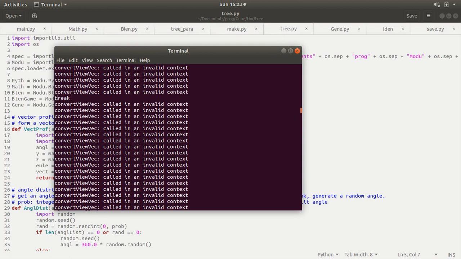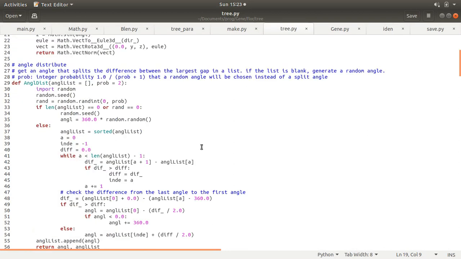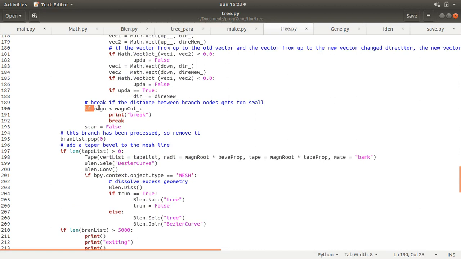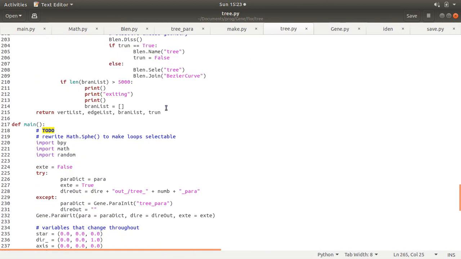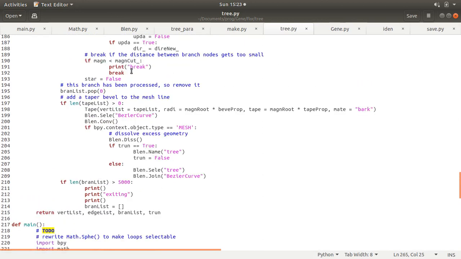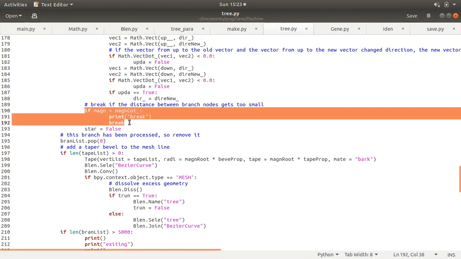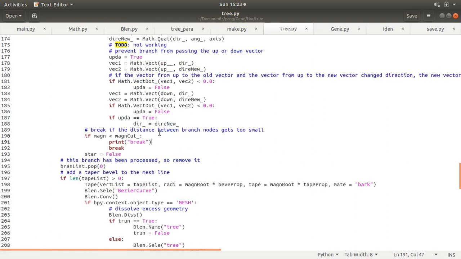And this break printout is, I added a check to my tree script, which checks if this magnitude variable drops below a certain amount, which is like 0.001. So if my distance between nodes gets too small, then I'm not really adding any geometry to my scene. It's just taking up extra time. So I print that I broke, and I break from the loop. That'll exit the current branch and start the new branch.